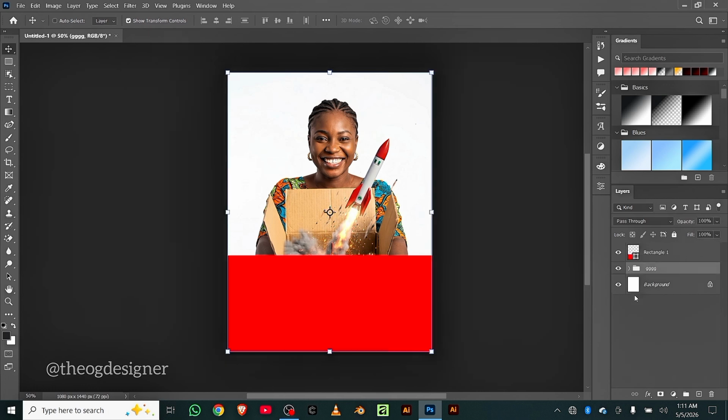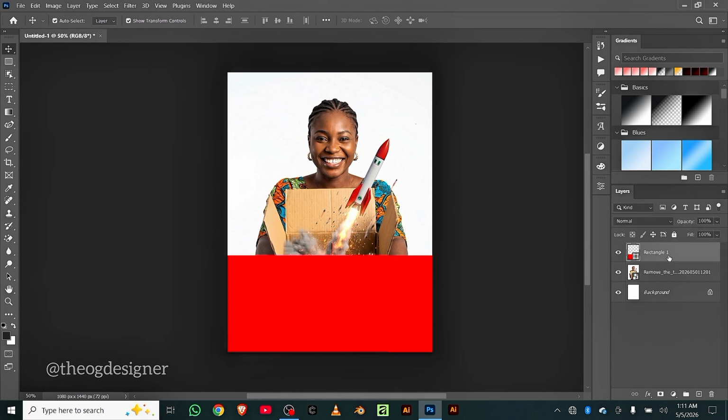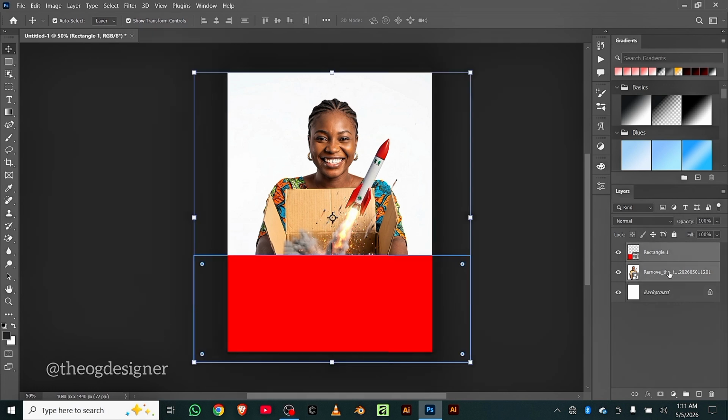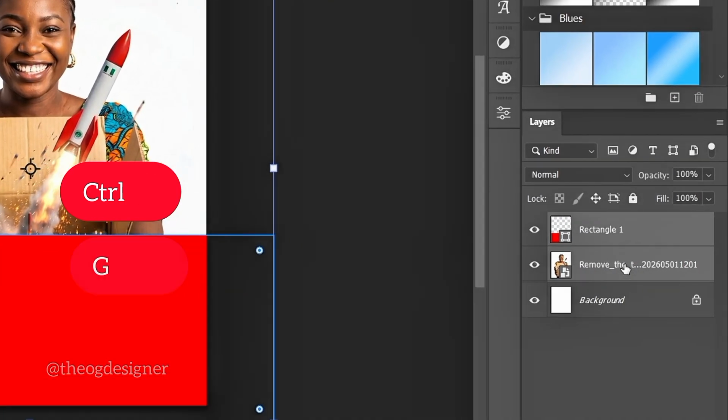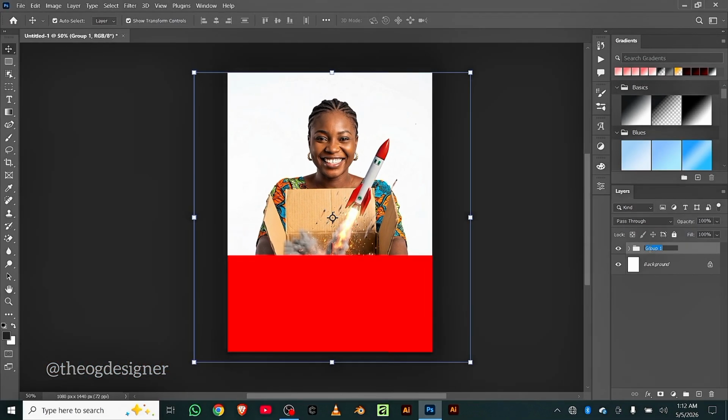So let me show you a faster way. If you want to create a group very fast, here's what you should do. If you want to create a group of these two elements here, this shape and this image, what you just need to do is to select both of them and hold down the Control key and press G on your keyboard. It automatically groups it, so you can just tap on the group, name it whatever you want and hit enter. So that is number one key.